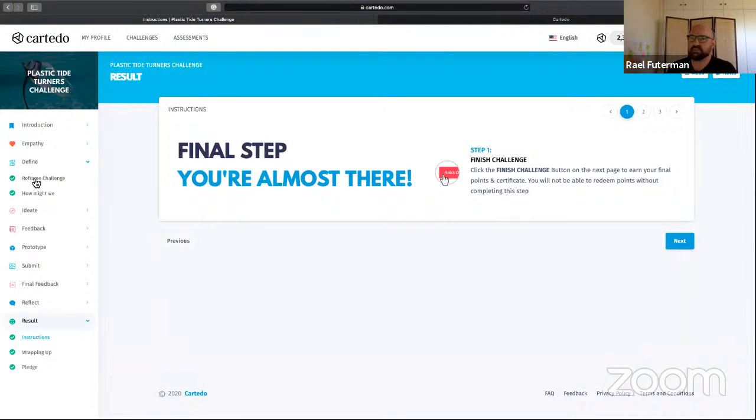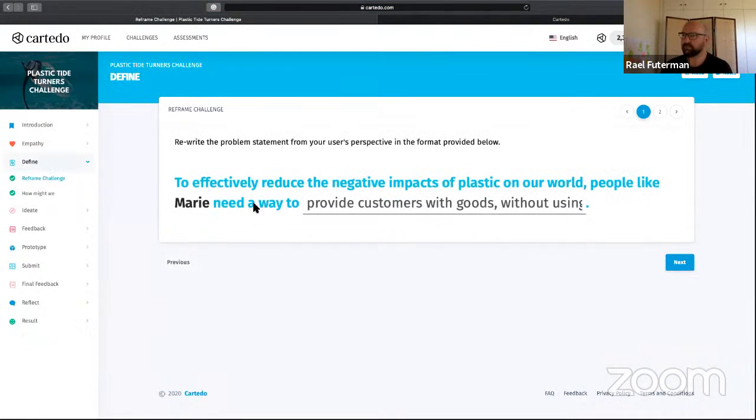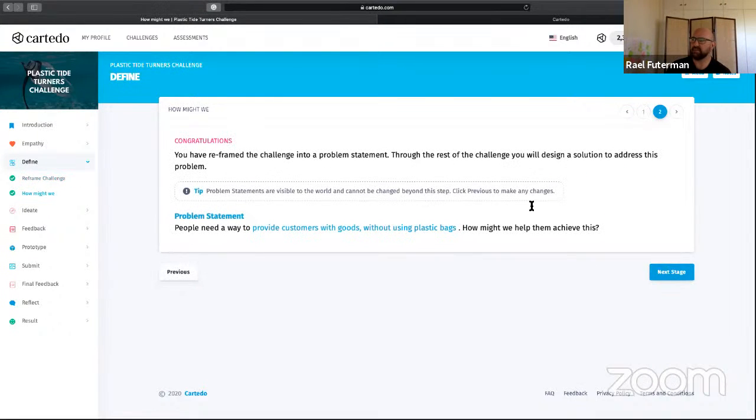We then progress to define. And you can see this gray text here is where people can actually input their own text. So to effectively reduce the negative impacts of plastic on our world, people like Marie need a way to provide customers with goods without using plastic. And then we have them frame that into a challenge, and that becomes your problem statement. So people need a way to provide customers with goods without using plastic bags. How might we help them achieve that?